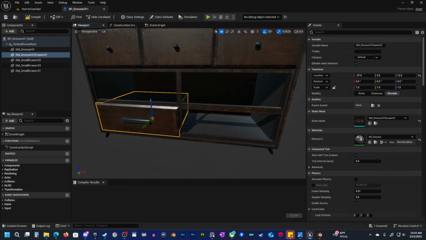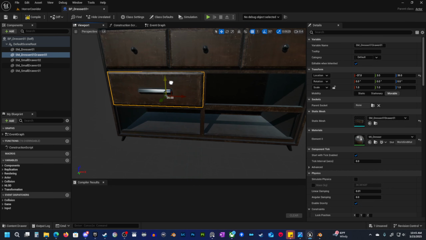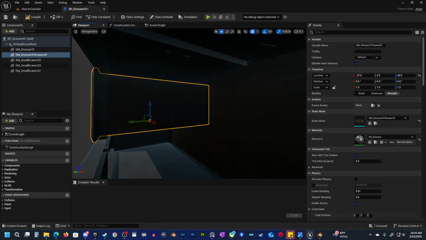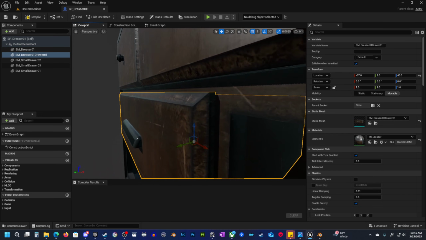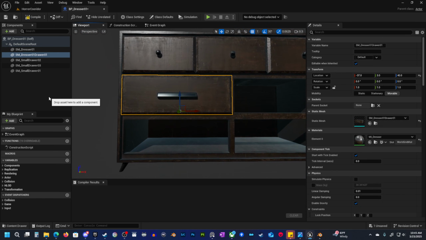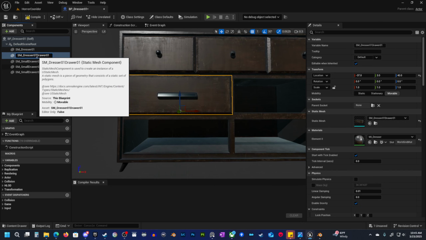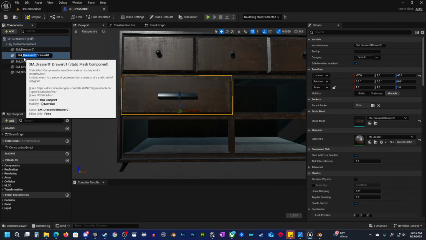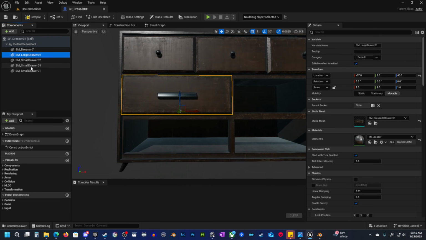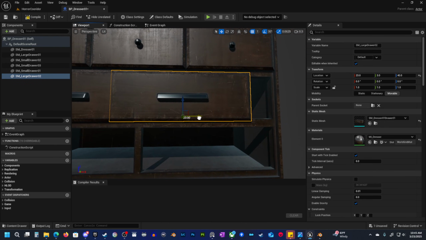So we'll duplicate this one, or actually, let's move this one up. So we'll have this one be in that position there. Okay, I think that looks good. And then I'm going to rename this one to large drawer. And then I will duplicate this, so Control D, and we'll just move that one straight over.